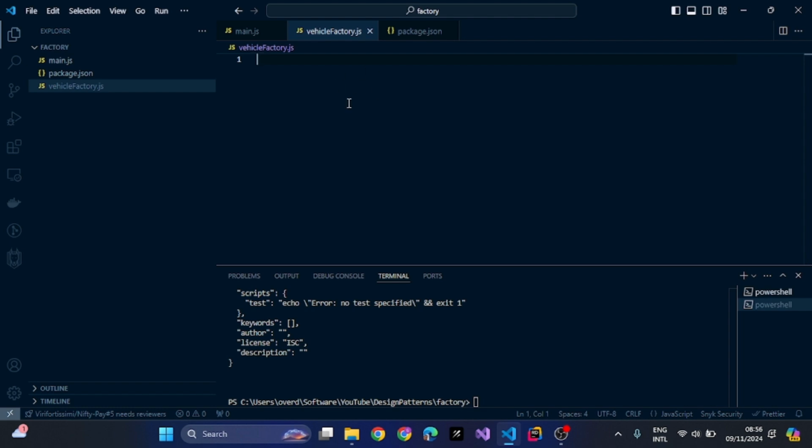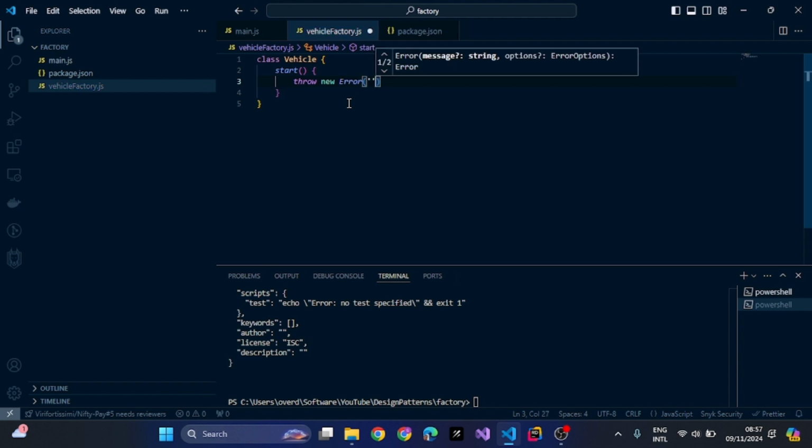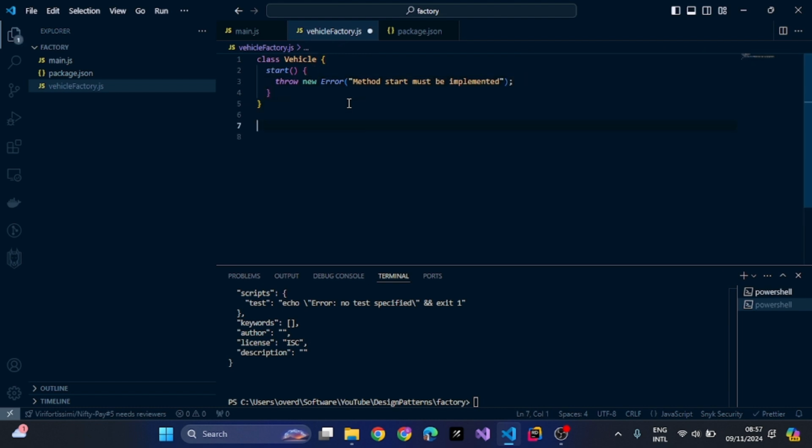Here we're going to have a base class or a superclass. We'll call it Vehicle. And we can have a method, call it a start method, because every vehicle has a start. So let's just throw a new error here. What would that error be? We can say "method start must be implemented". Beautiful. So we have our base class or our superclass or our interface defined.